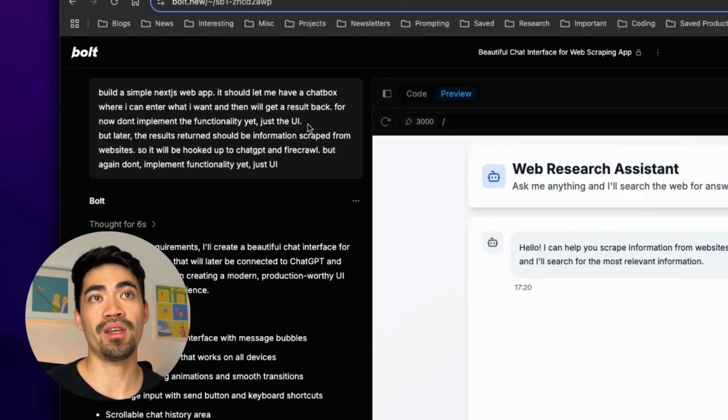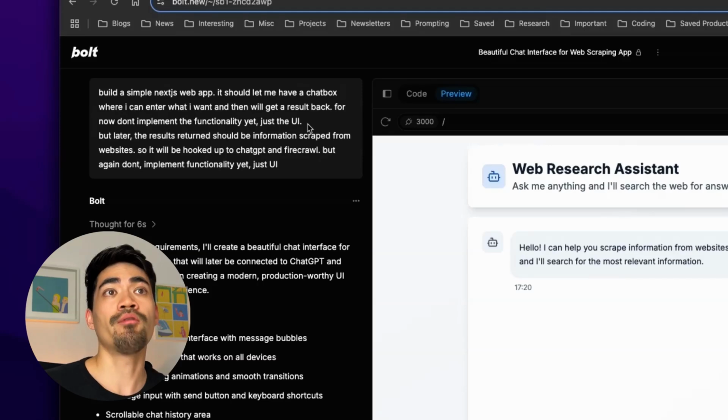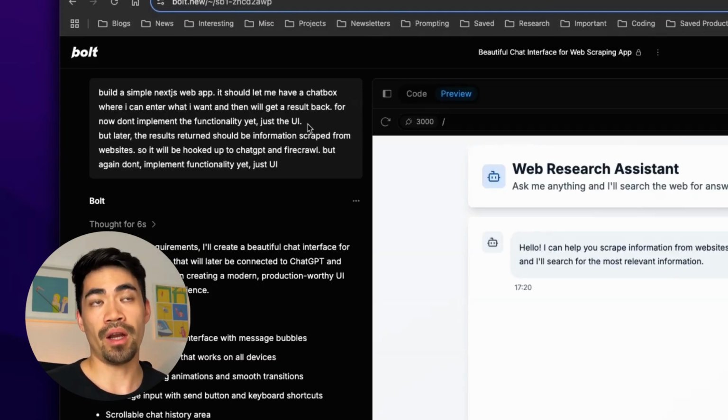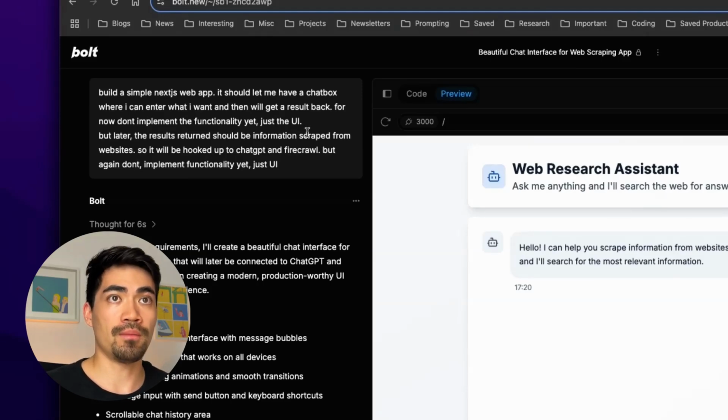So it's very important that you say that because we don't want Bolt to overcomplicate things and run into errors. And at this point of the build, we just want to focus on getting a UI ready and not overcomplicate it. But later, just to give some context also, the results returned should be information scraped from websites, so it will be hooked up to ChatGPT and Firecrawl. But again, don't implement functionality yet, just UI. So the reason I add that is just so that it has the context of what we're building and it can build a UI that actually matches whatever we want.